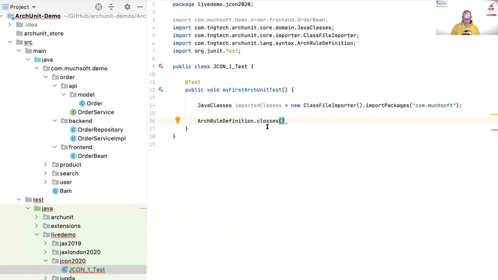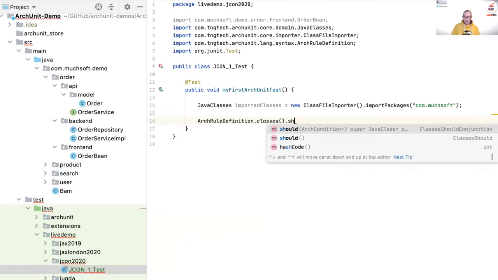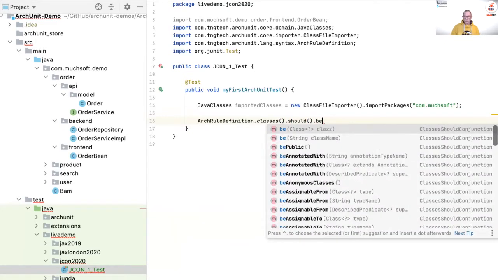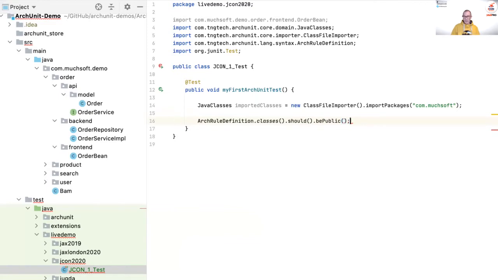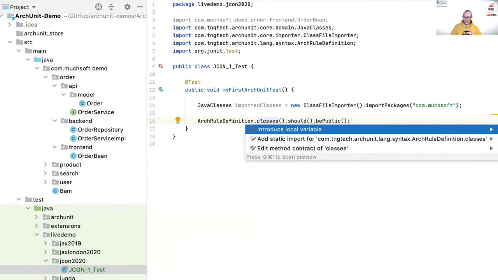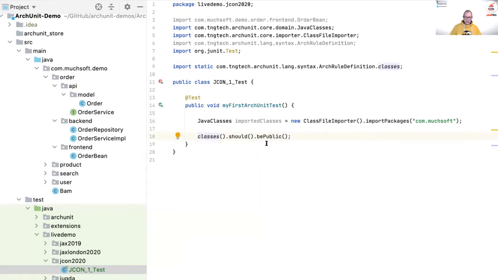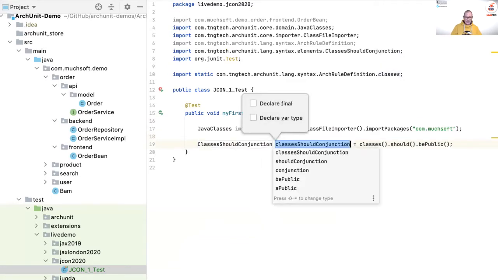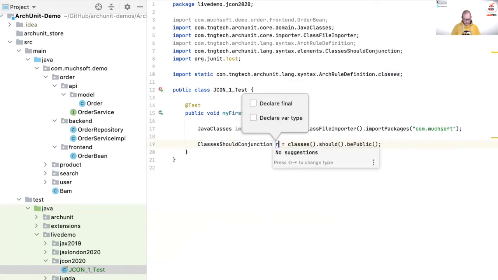So all the classes should be public. Yeah, that's a rule. That's a pretty simple rule, but it's a rule. And let's make this a static import. It's better readable. And then we'll assign this to our ArchRule. And I call this the rule.